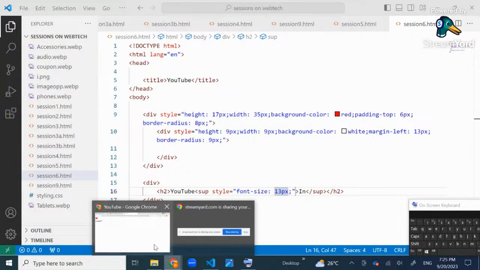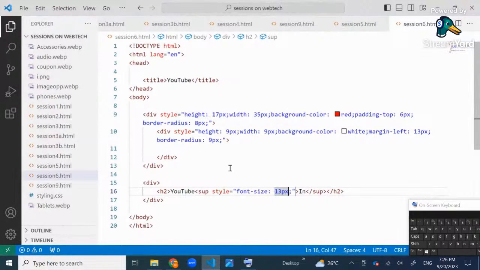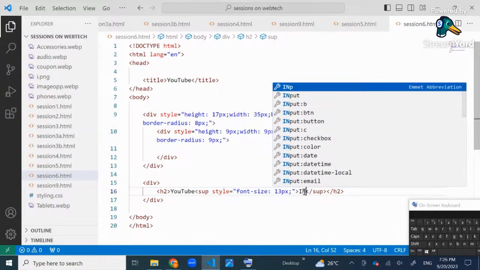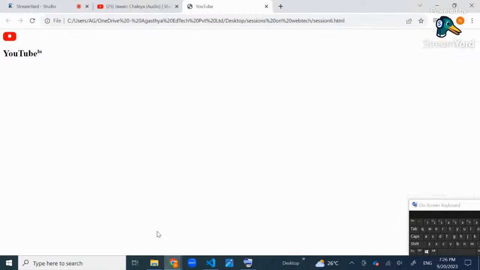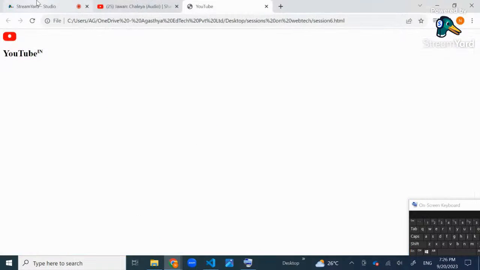I will save and let me see how it is looking. In should be capital. Save. So in is fine, but we need to give one font size. So let me say font size is equal to 15 pixels. Fine. Someone suggested to use text transform.